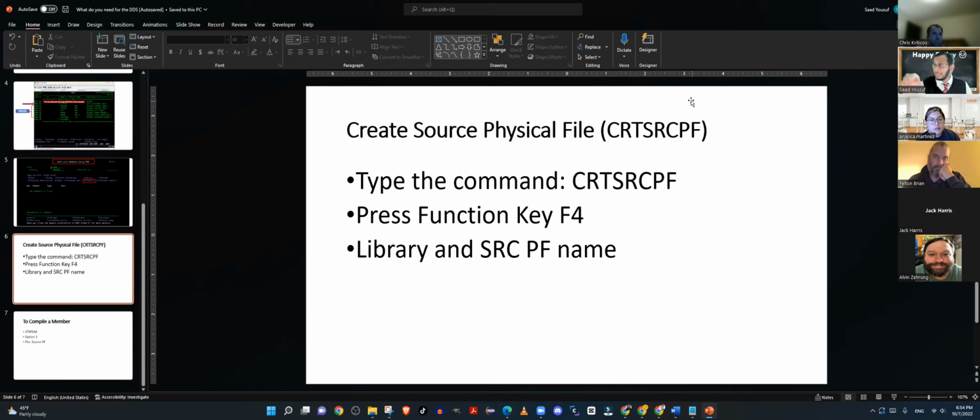If you want to directly go and create a physical file member without having to go to STRSEU, press F4 and then type the member. If you don't want to go through the long process, this is a short command to take you to a screen where you can just create a physical file member.